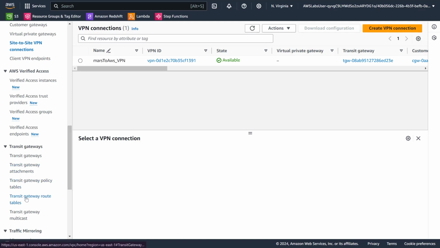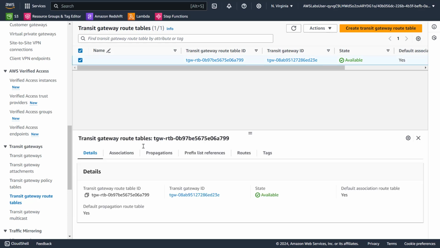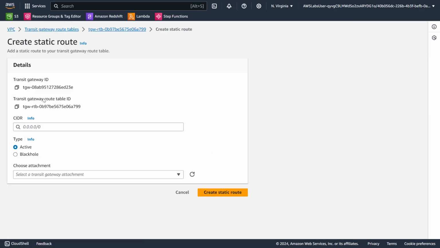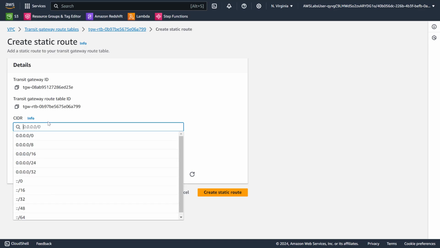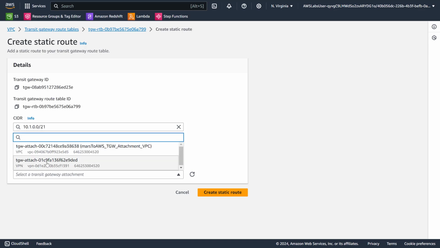So now let's go to the transit gateway route table, and we have the default one, and then let's click the routes, and let's click on this route and create a static route. And this static route is going to be what? Obviously it is going to be the on-prem network, and active, not blackhole. Blackhole will drop the traffic, which is something that we don't want to do. And obviously it is going to be the VPN attachment.